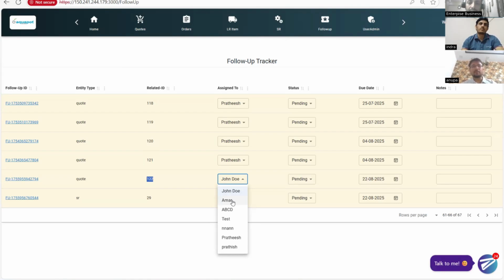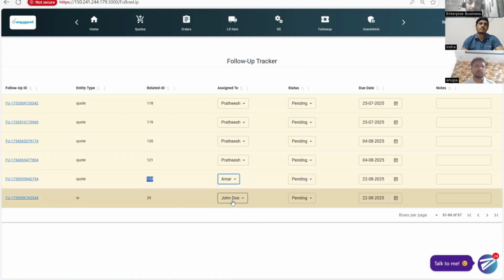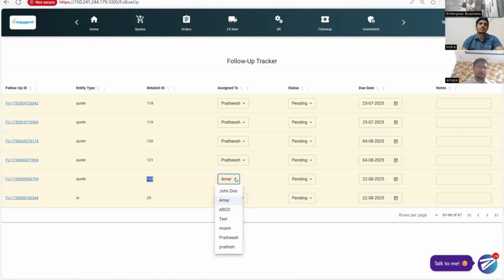And the thing which we have implemented over here is that they can change the person. Suppose Amar is working currently on this particular item, and later on, let us say he went on leave or something, then we can assign another person who will look into this follow-up and look into this quote.